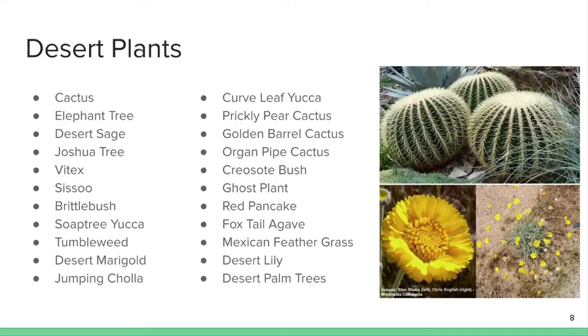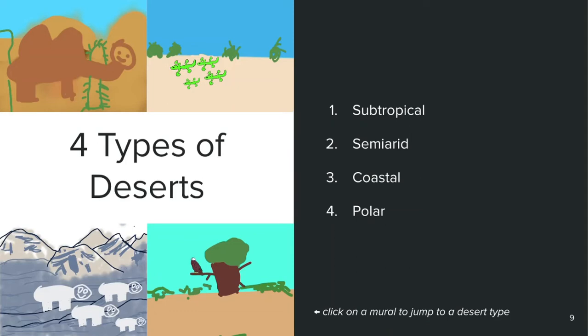These are a list of desert plants. My favorite one out of all of them is the golden barrel cactus. Next, these are the 4 types of deserts: subtropical, semi-arid, coastal, and polar. I drew all of these on Procreate, and go download the app if you want it.